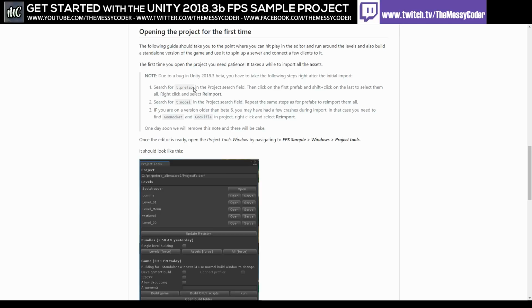Now, once you've got it all, we need to find our prefabs and re-import them. Find our models and re-import them as well. And then, if you're using a version older than beta 6, you've got a few crashes. I wouldn't advise using a version older than beta 6.